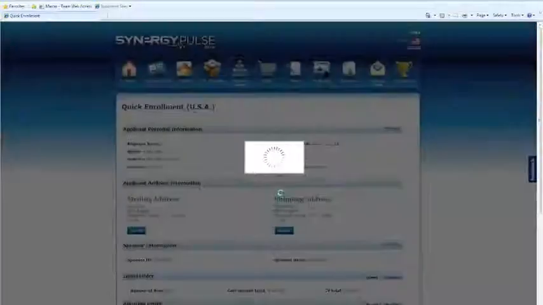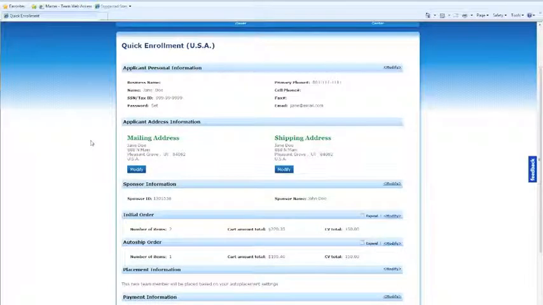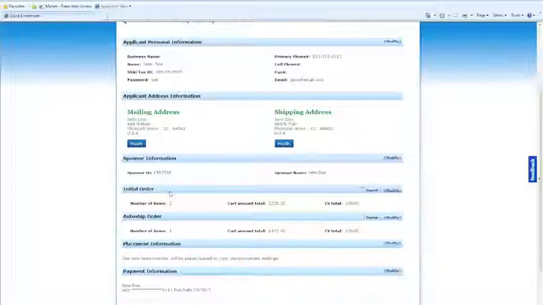Put in their credit card. There we go. And this is the confirmation screen, so you can look over everything to make sure that it looks right. If you see something that maybe you entered wrong, again, you have the modify buttons everywhere for you to change.